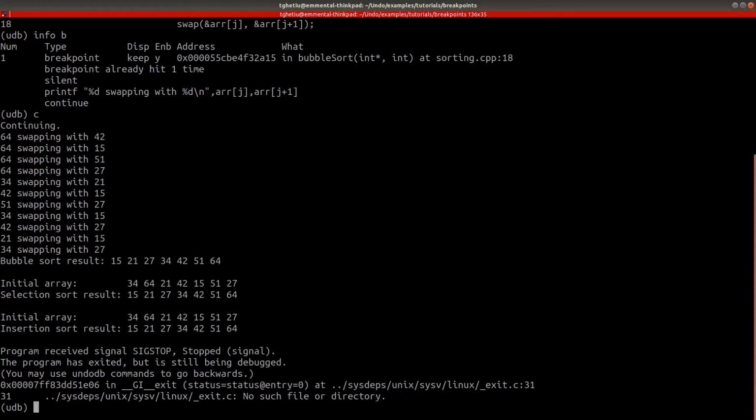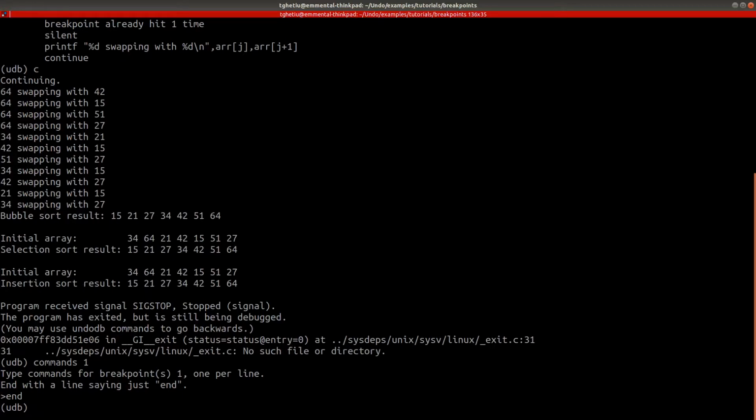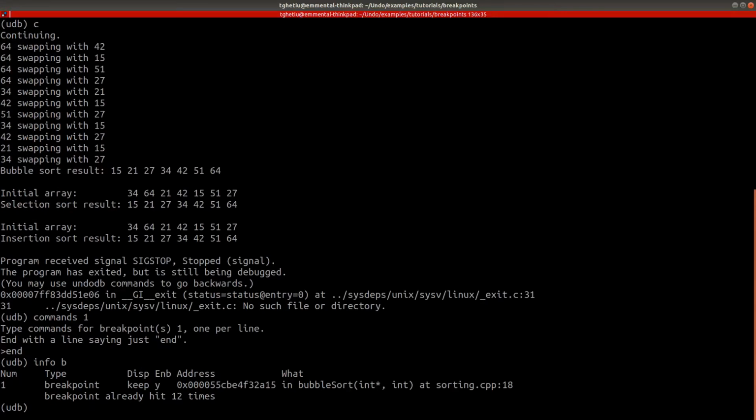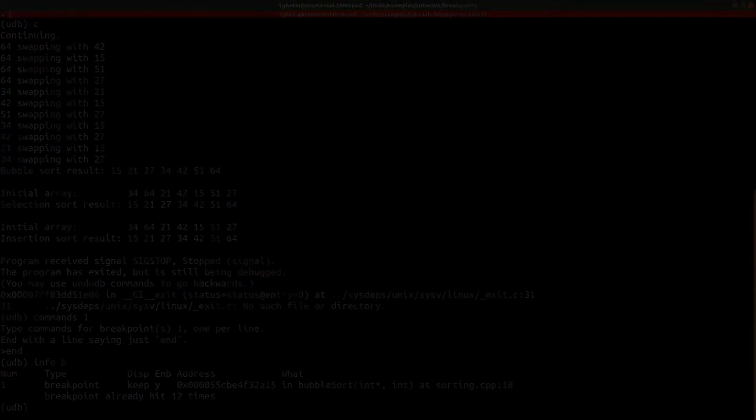Finally, to remove a command list from a breakpoint, we can set an empty command list on that breakpoint. So, for example, removing the command list on breakpoint 1 can be done via an empty commands list. As we can see, the command list has been removed.